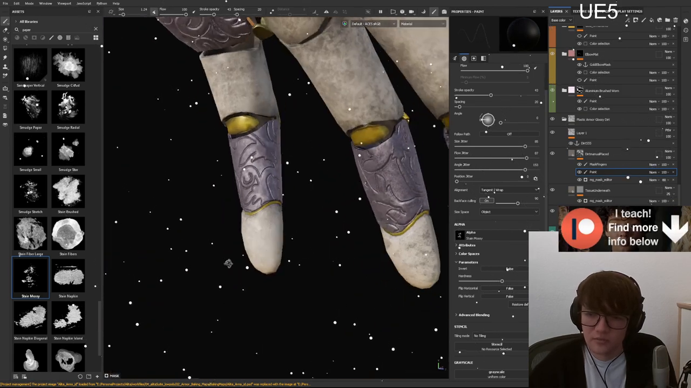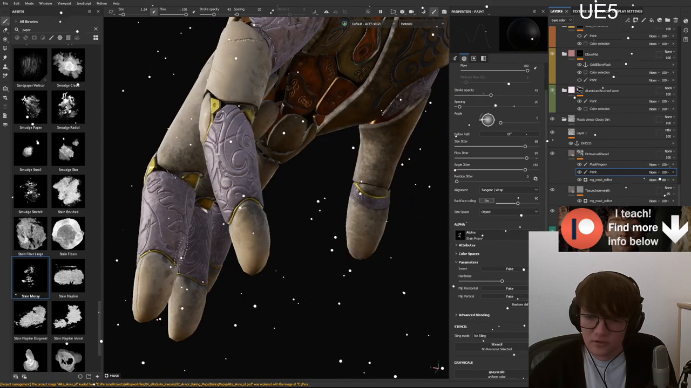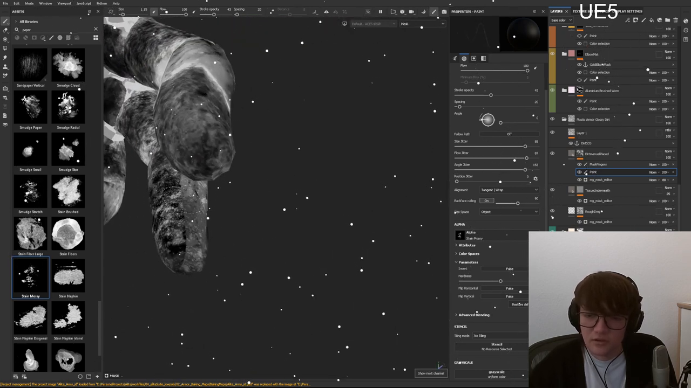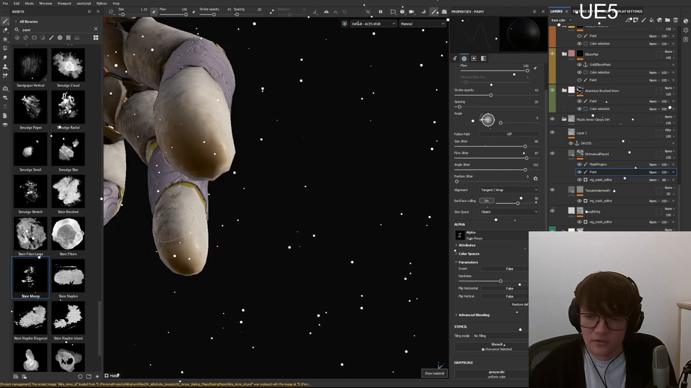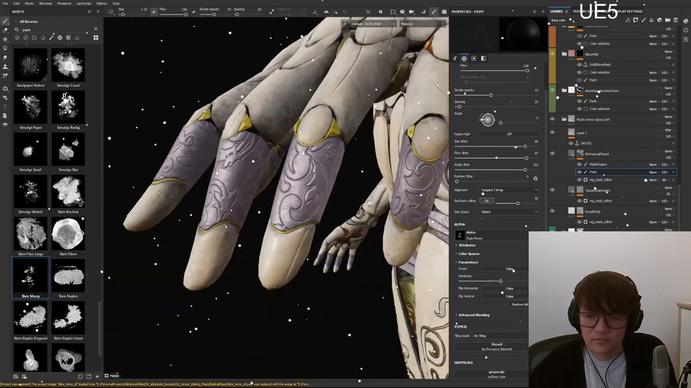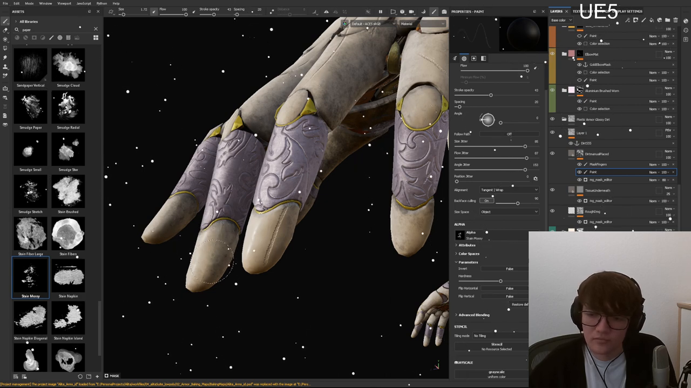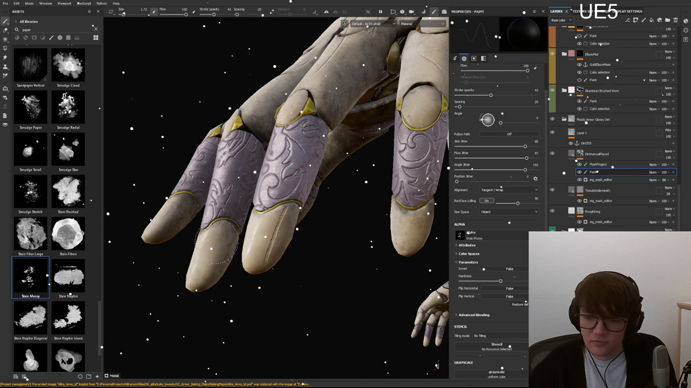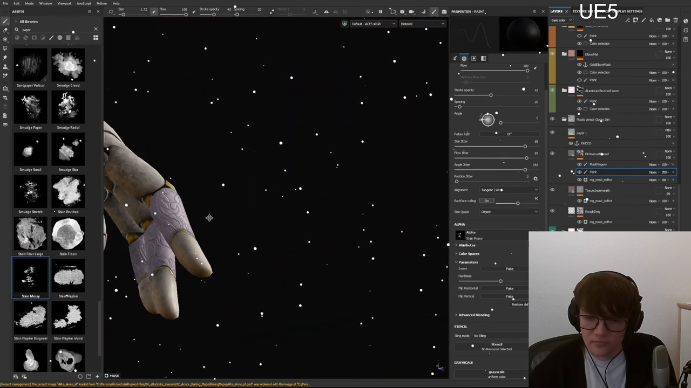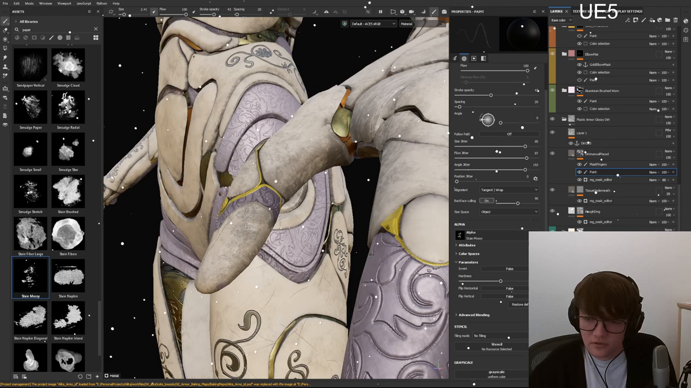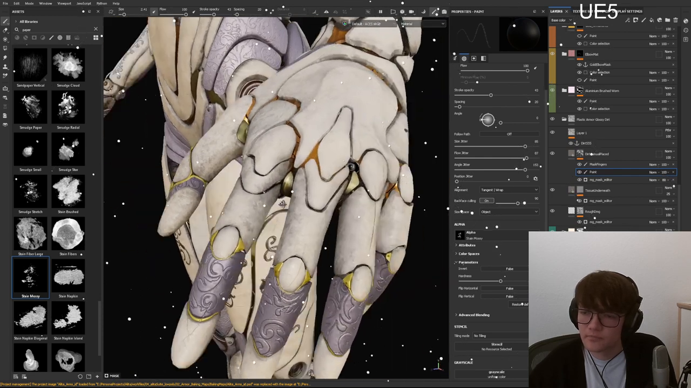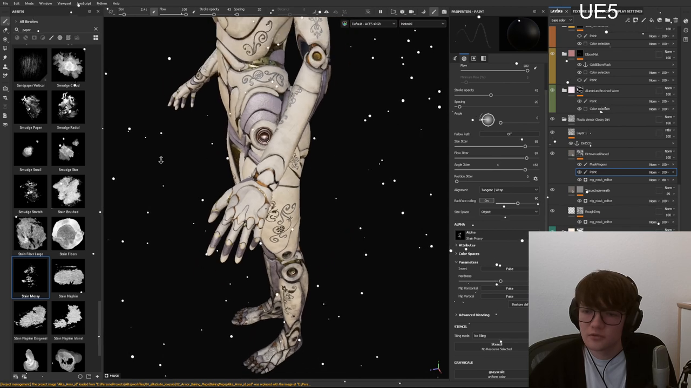Okay, I think this is much better. So it's really not possible to see. You cannot really see the seam that much. I'll just blend this a little bit better so you really don't see the seam. There you go. Right. Okay.